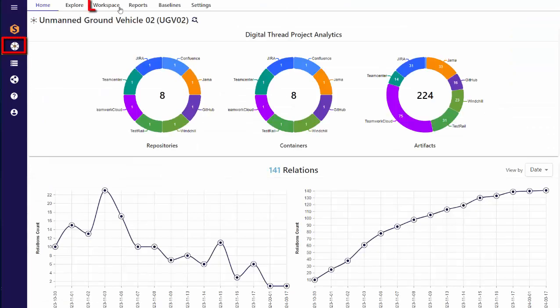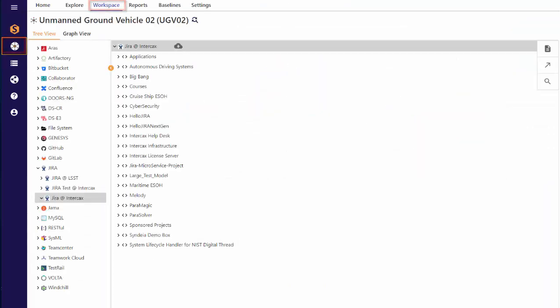As we described in the previous video, the Repositories page shows us information only from the lower-level repositories, and we cannot create new intermodal relations. On the Workspace page, the user can see and create intermodal relations for the active digital thread project. But otherwise, the two interfaces have much in common, and we will cover them together.